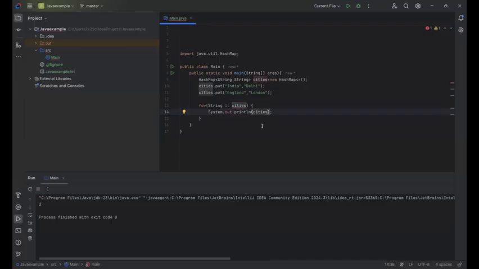Sorry, over here we'll be using dot keySet, I think. Yes, dot keySet. So what exactly we'll be getting as the output over here is England as London and India as Delhi, and we are printing it over there. So we are getting the output in the form of loops.